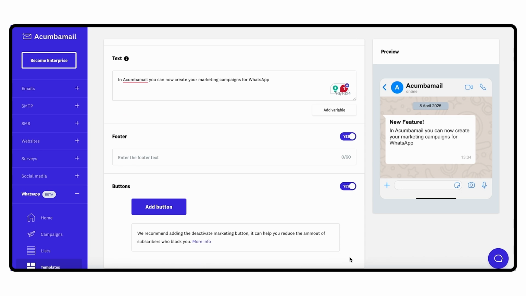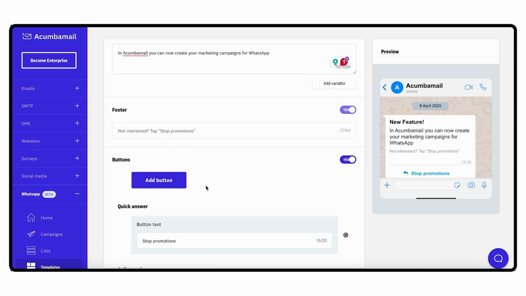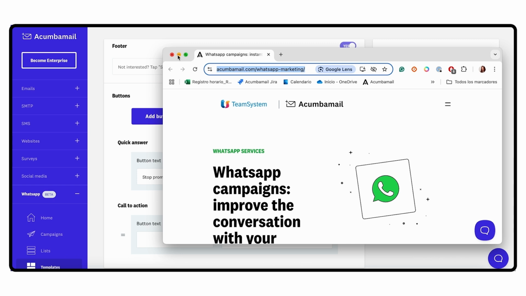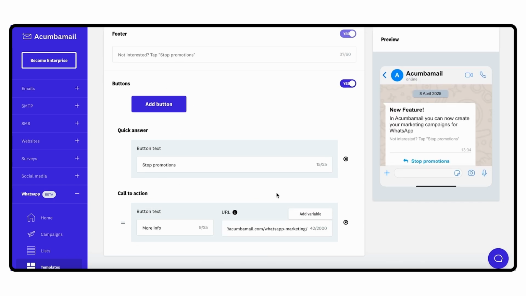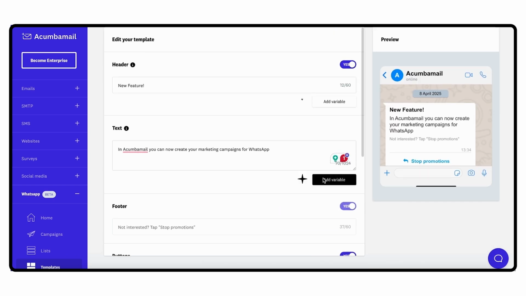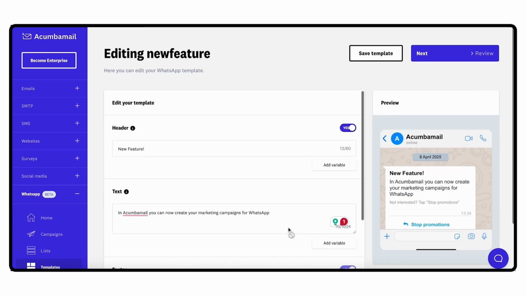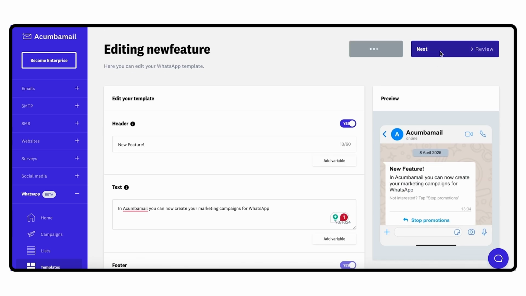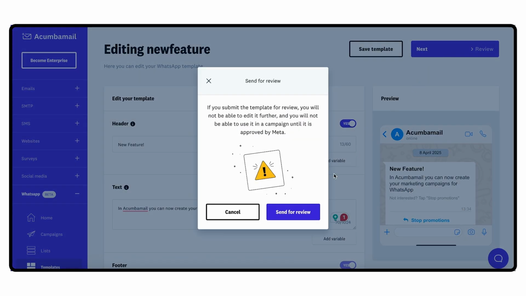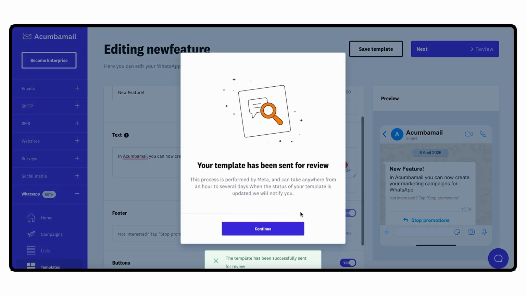There are two types of buttons you can use: quick response buttons, such as unsubscribe, and call to action buttons, like URL, phone, or offer code. In the header and text sections, you can add parameters by clicking the Add Variable button. If you want to learn how to use parameters, we've left a link to the support article in the description. Once your template is created, click Next to send it for review and wait for Meta's approval. We'll notify you when its status is updated.